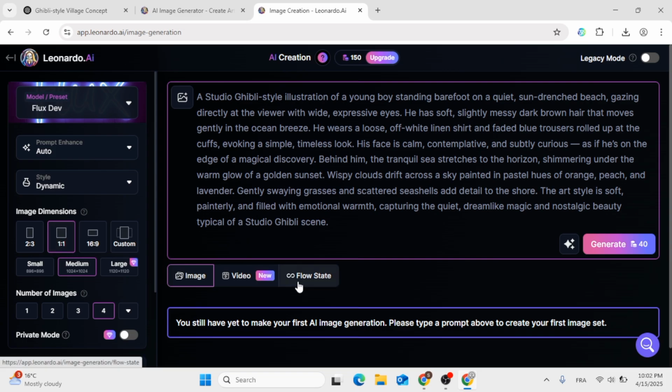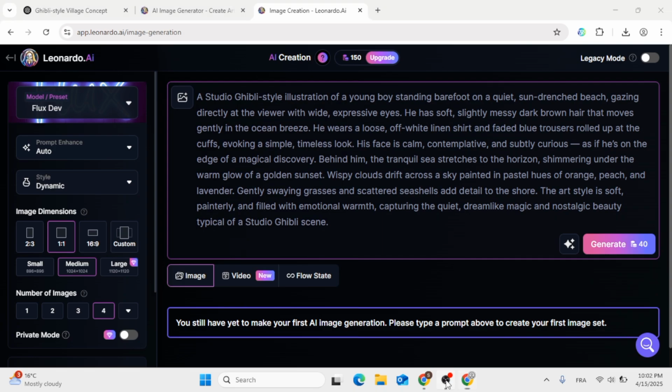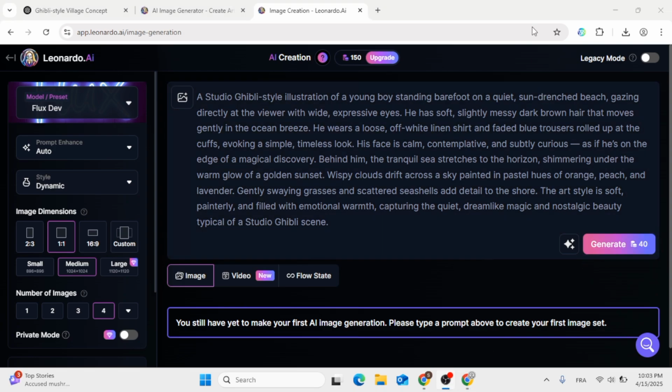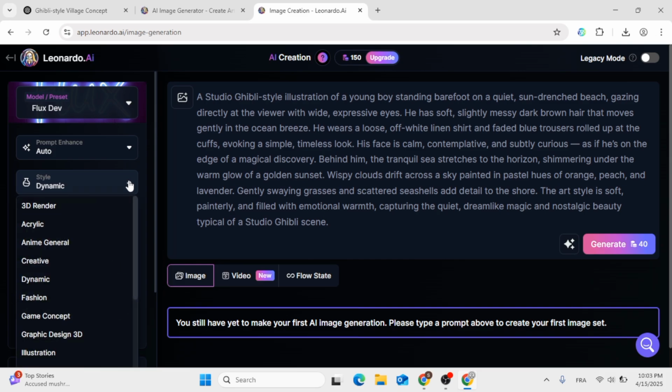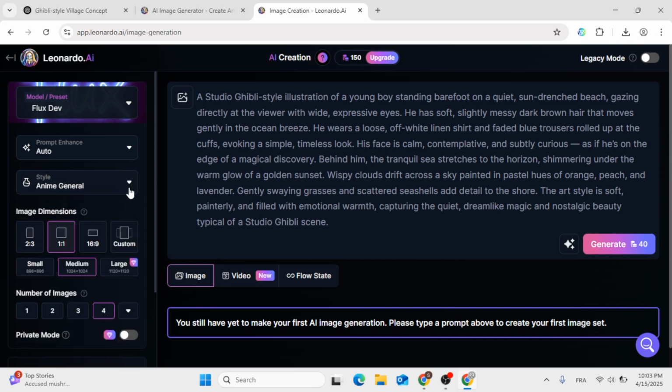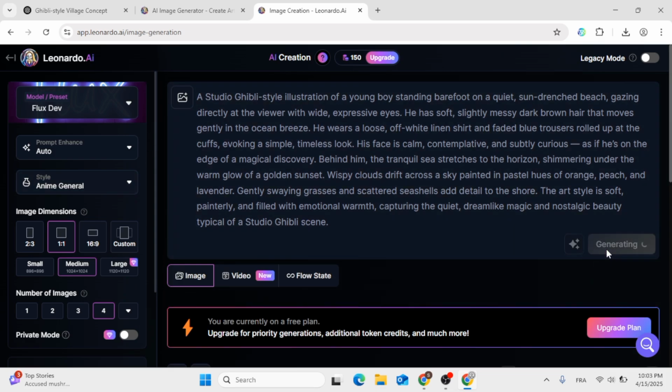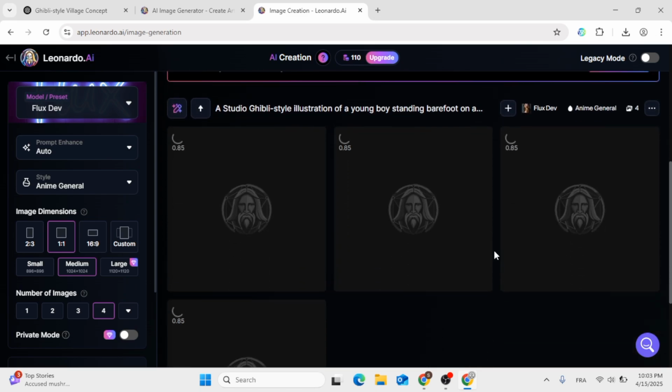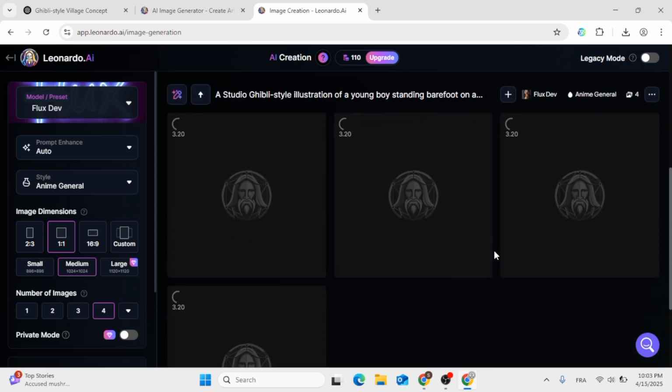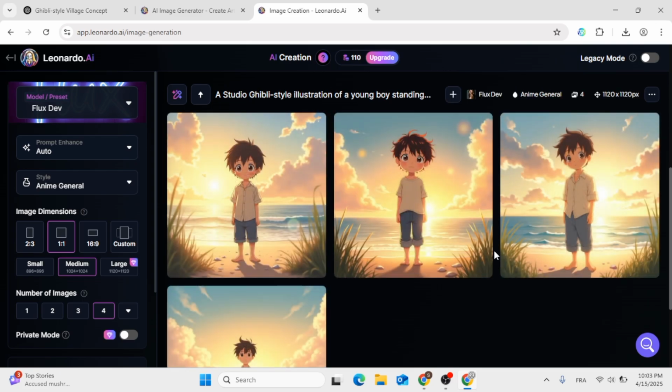So you can choose here the image dimensions. Another bonus tip you can do is to go ahead to the left side, click on the style of the picture. Now it's on dynamic. You can choose anime general to give it more of that anime vibe. Click on generate, then just give it some time. Just scroll down. You will find your images generating here below, and the images will be available now.